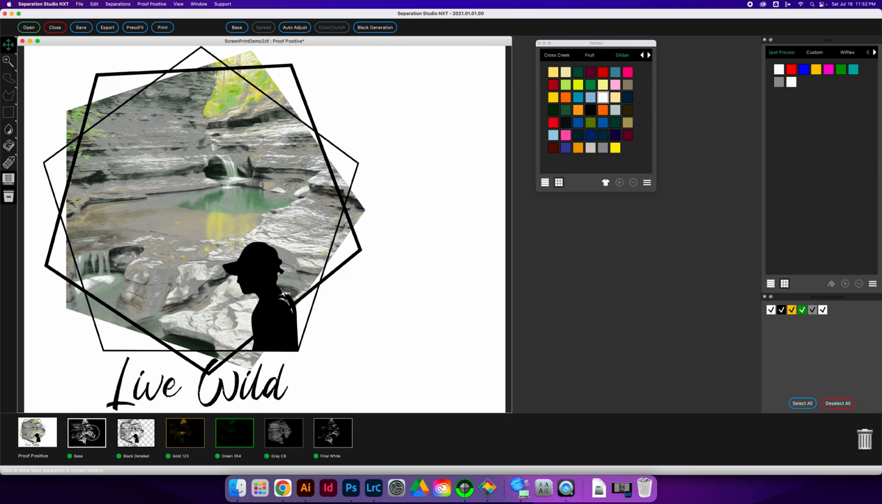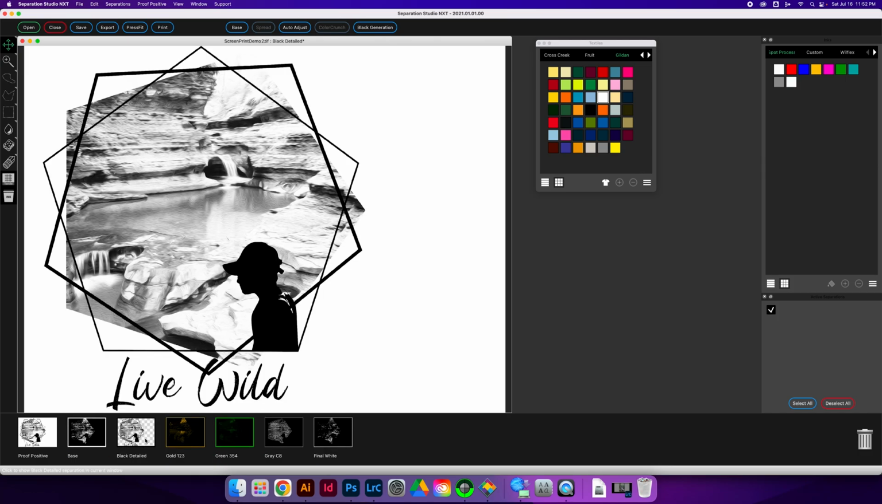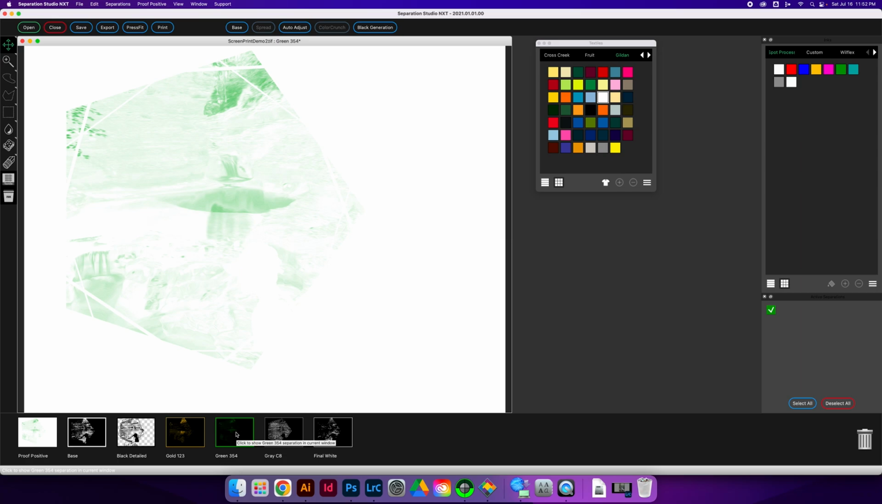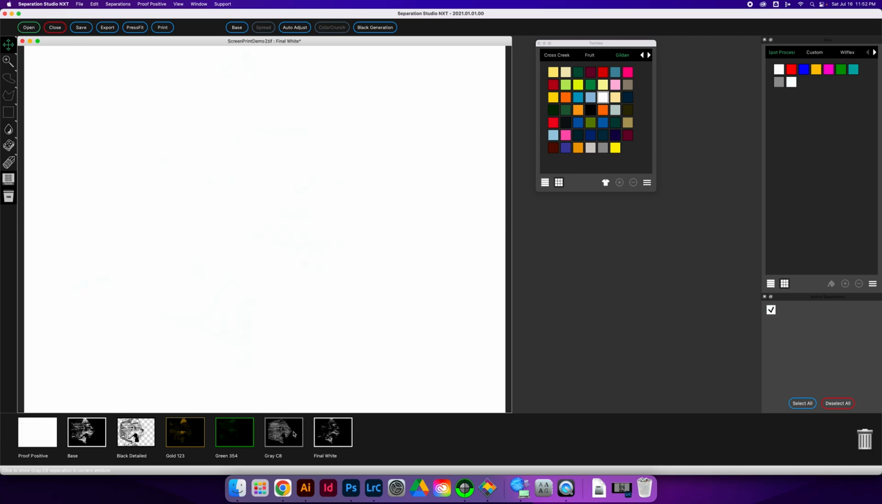So now we have a base, which is a solid white underbase. We have a black. We have a gold that'll print like this. We have a green that'll look like that. And we have a gray that'll look like that. And then also another white. You can't really see anything there, but that'll work.